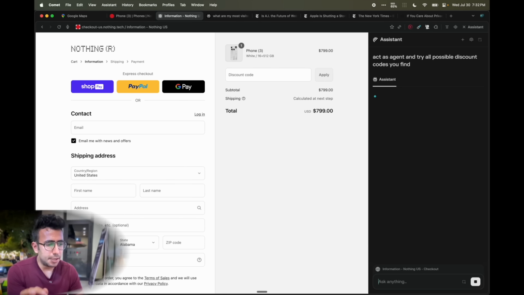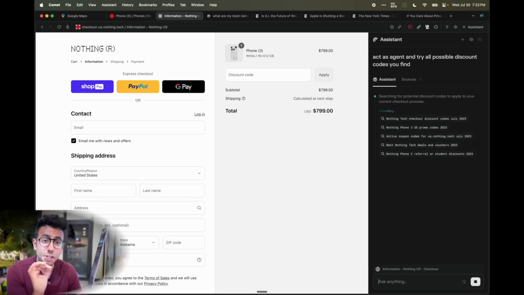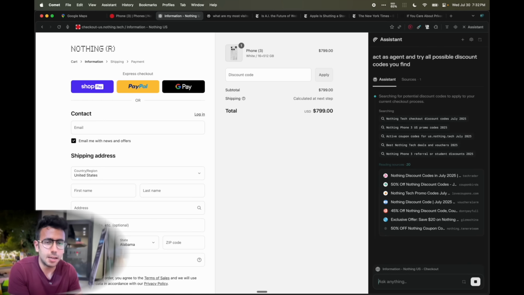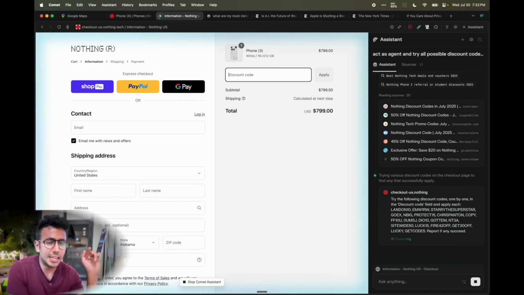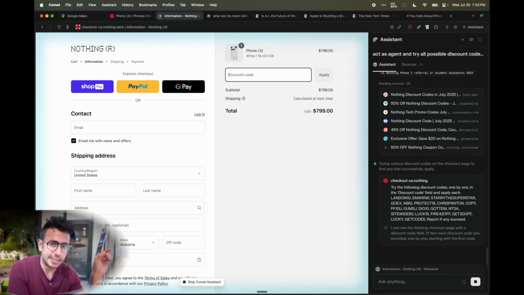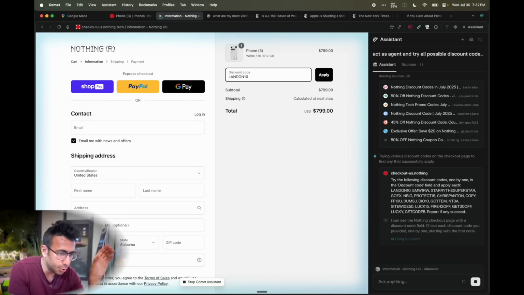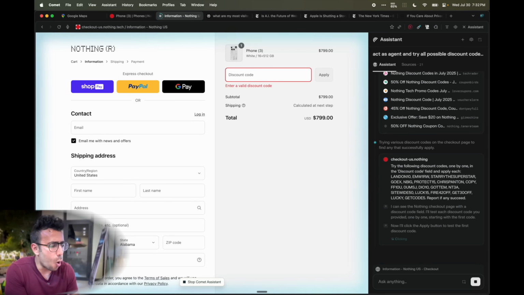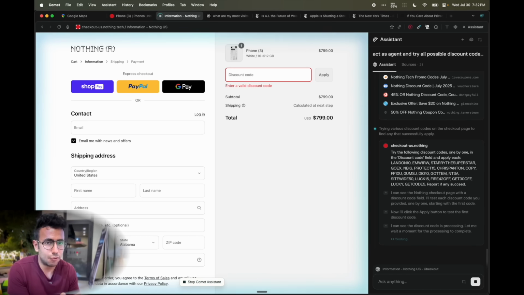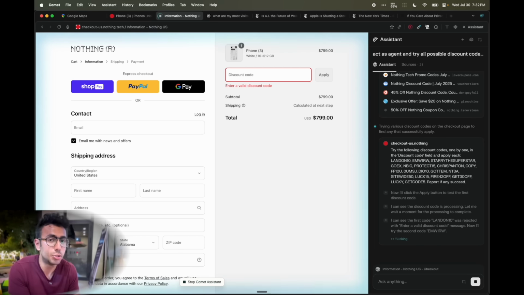Let's start with some simple use cases. I am on the Nothing US web page where I'm going to take an order of this Nothing Phone 3 in the US, and I asked Perplexity's agent. You can click on the agent assistant on the top right and it shows you this chat window to the side of the screen. And I asked it, act as an agent and try all possible discounts. Act as an agent is a phrase I use which triggers it immediately in the same prompt, which I have figured out by using it every day.